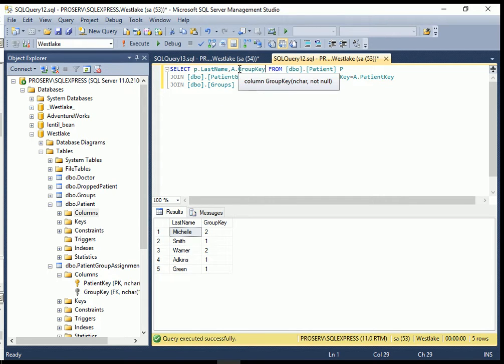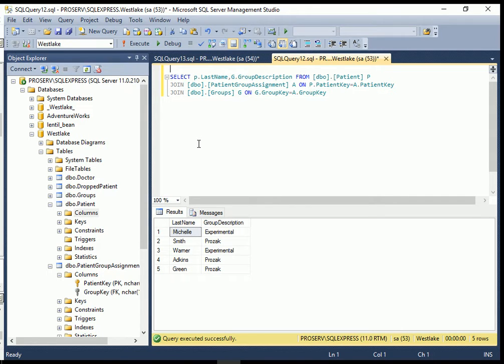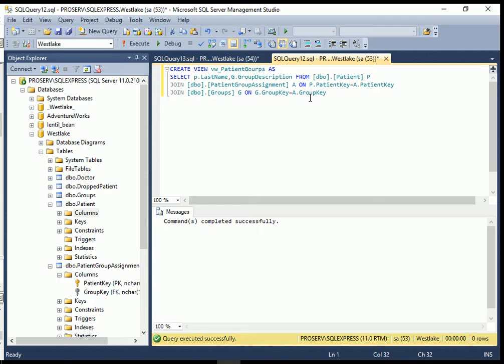Now, instead of showing the group key, I can show group description. Let's see if that works. There we go. So now I see the last names and the description of the group. So let's do one more thing. Now we're going to create a view. I'm going to create view, and I'm going to prefix it with VW, patient groups, as. I'm going to run that.